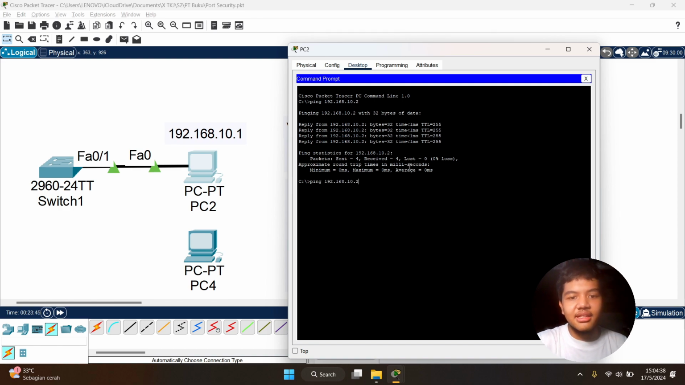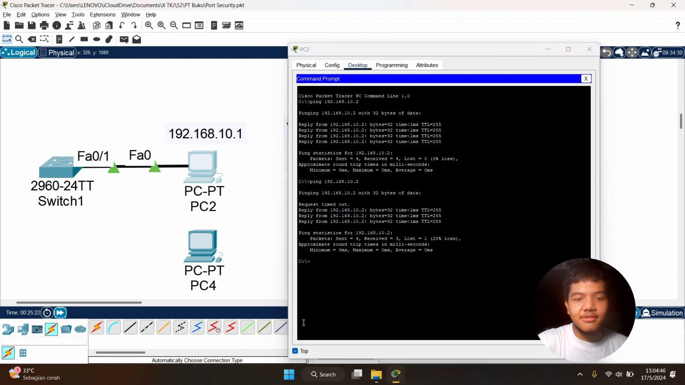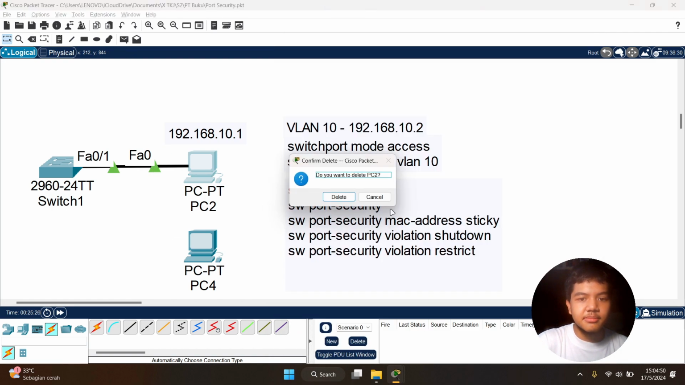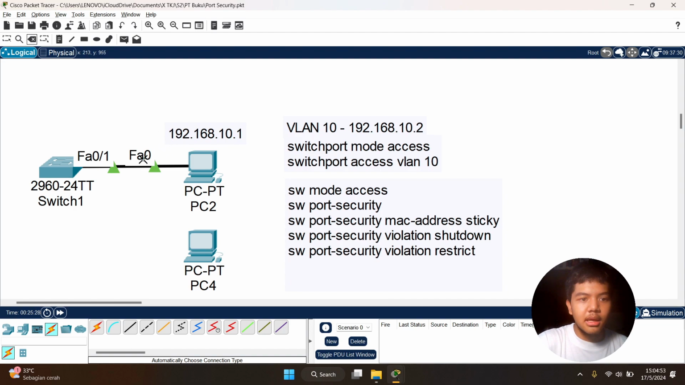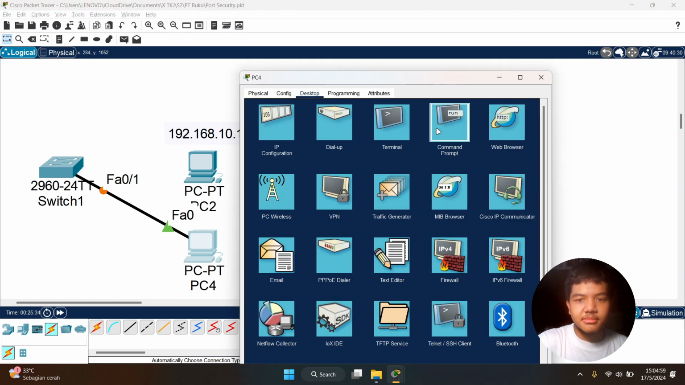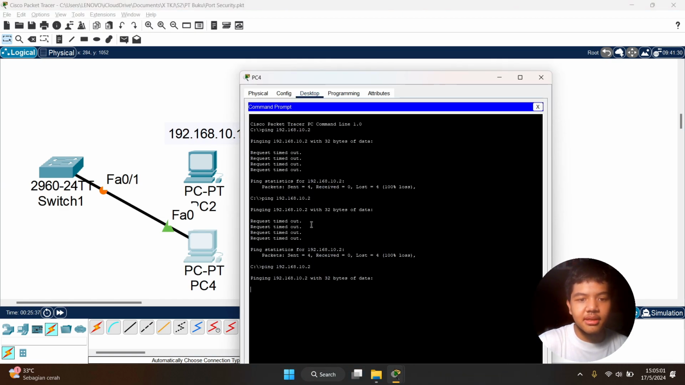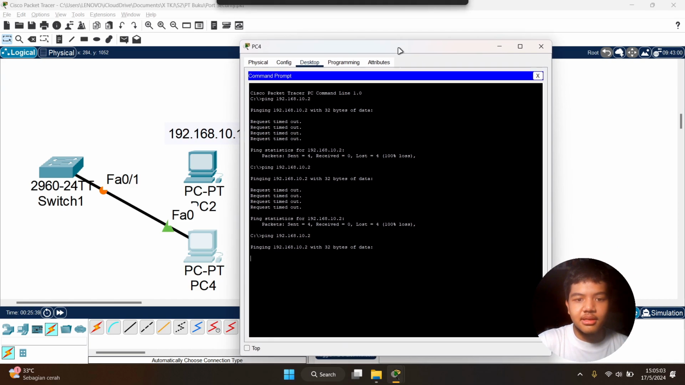If you want to test pinging the registered PC into the switch again, it should be connected. Okay, there you go, it's connected. Let's try again to disconnect the cable, and let's connect the cable into the unregistered PC. And let's try ping again. It should fail.